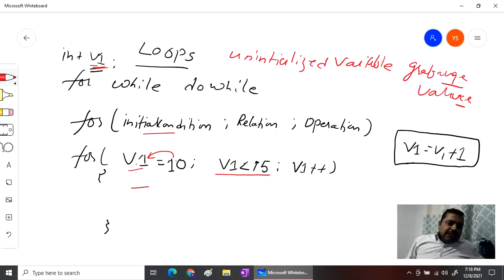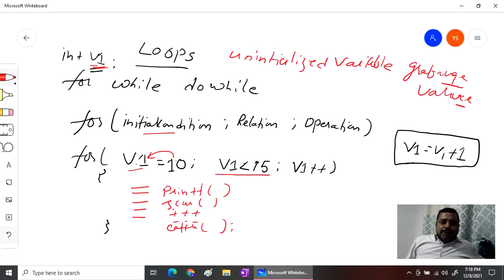Now inside that you can write any amount of code. You may want to print something, scan something, do the addition or subtraction of something, or call some function. You may want to do anything, whatever you want, you can do it. Nobody is stopping you, it's all in your hand. It will do it one by one till here. After that it will go here. Now v1 becomes 11. Then it will check the condition whether 11 is less than 15. Yes, it will repeat.